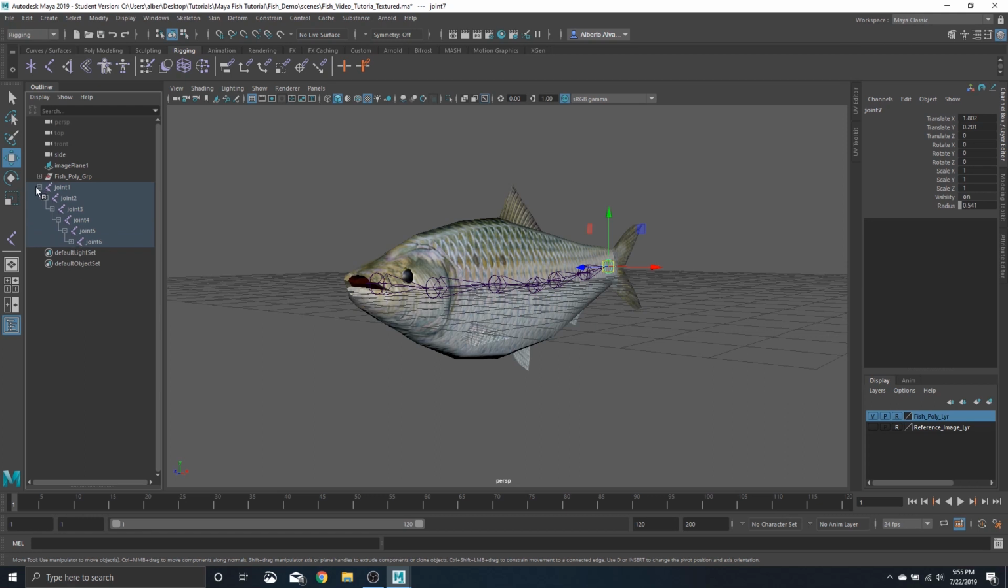Instead of doing it one by one, what you should do is hit shift on the first one and it'll open everything up for you. As you see, it'll select the first one. We're going to call this fish root joint. You might have different models in the scene, so you want to be specific. Fish root joint.